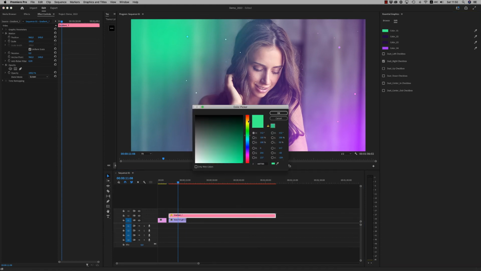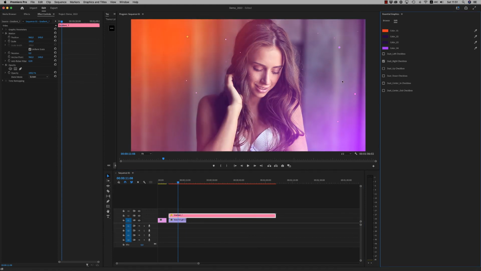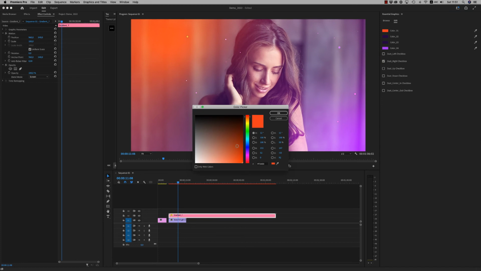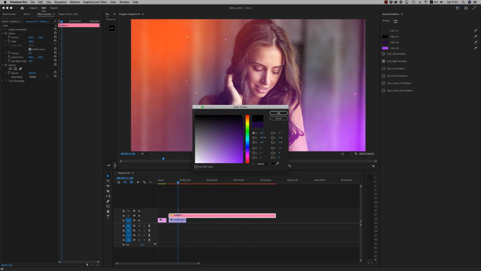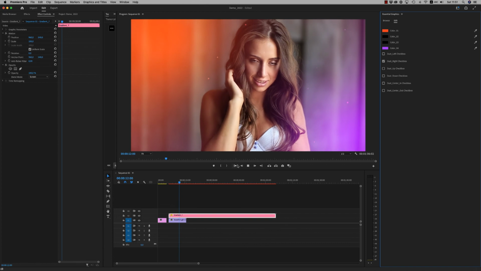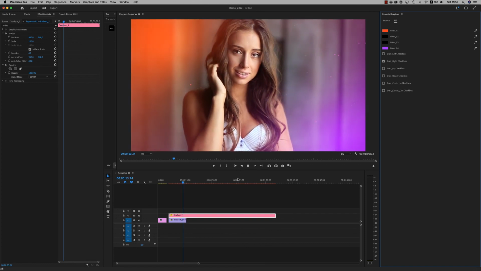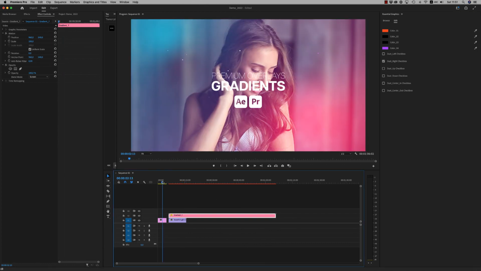Let's say we want some other color here, say a red color, or more dark. And also this purple, you can put it full black and full black here to have another style of a gradient overlay. So this is it, how it works also for Premiere Pro.